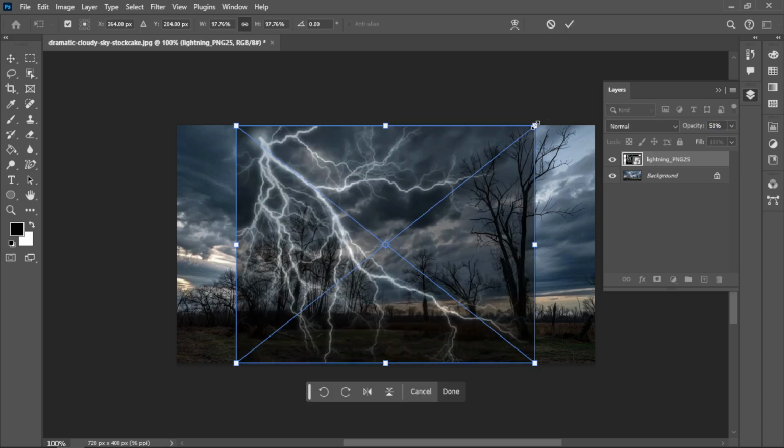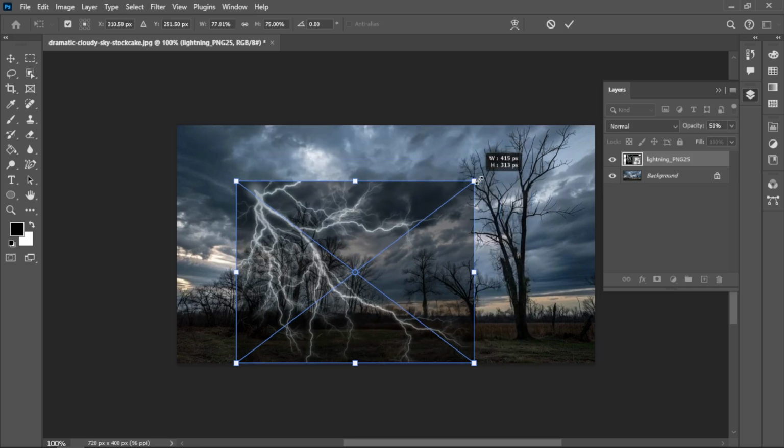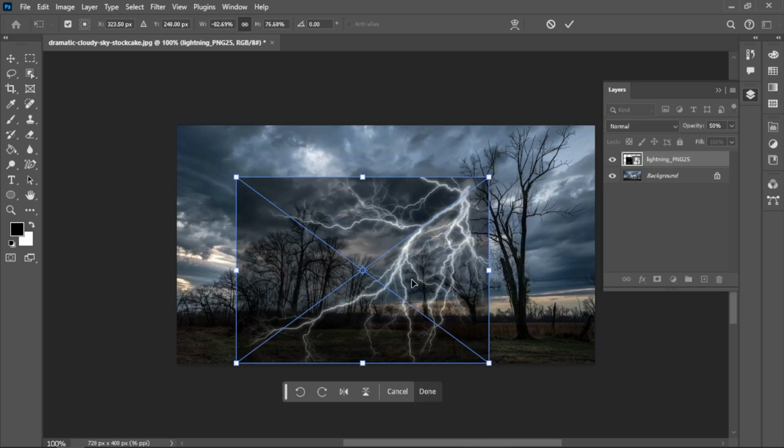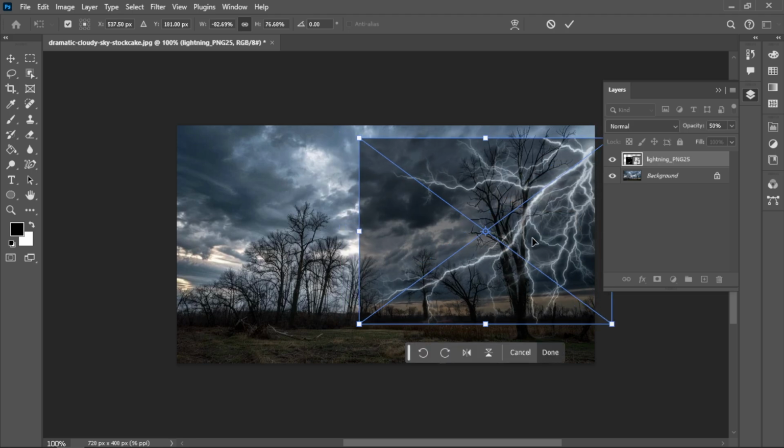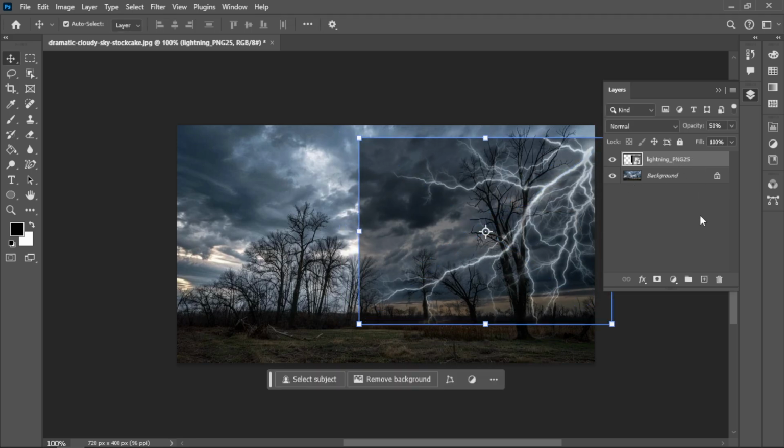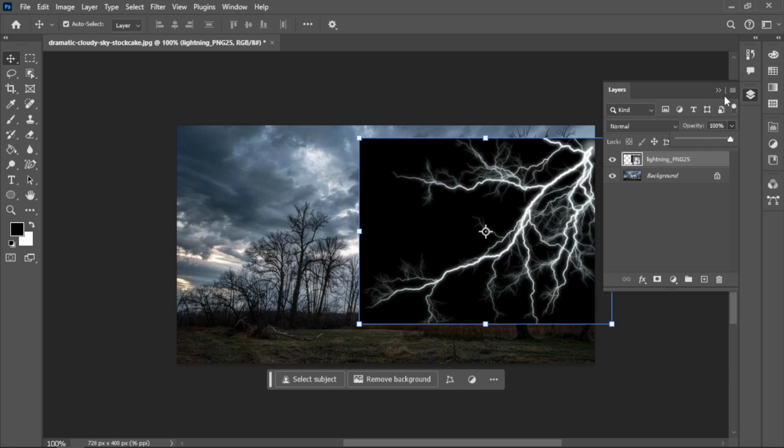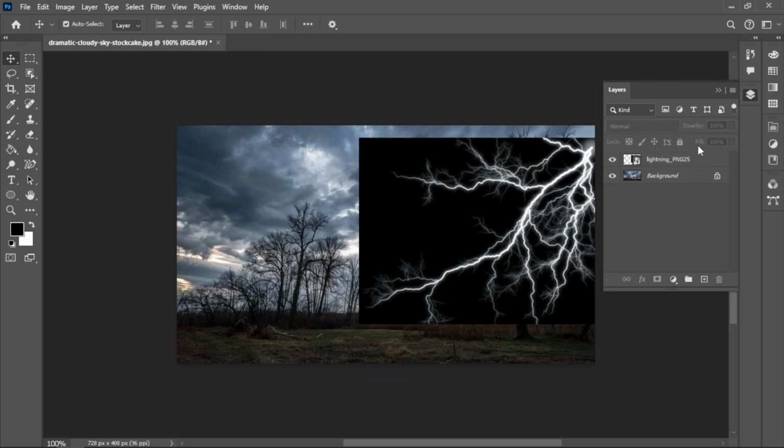Move it around the canvas until the lightning lines up naturally with the area where you want the effect to appear. Take a moment here to adjust the placement carefully so the composition looks balanced. When you are happy with the position, press Enter on your keyboard to confirm the transformation. After confirming the placement, bring the opacity back up to 100% so the lightning image becomes fully visible again.